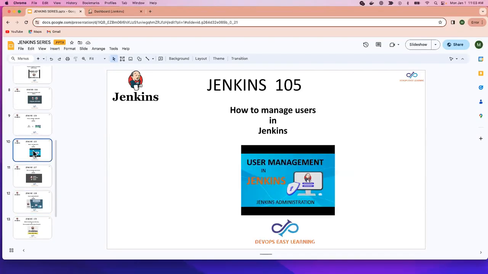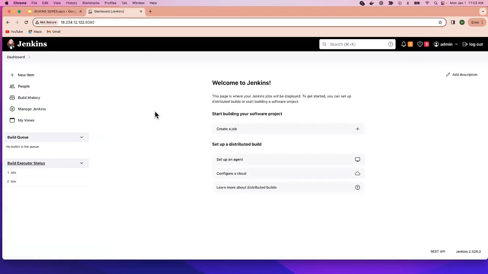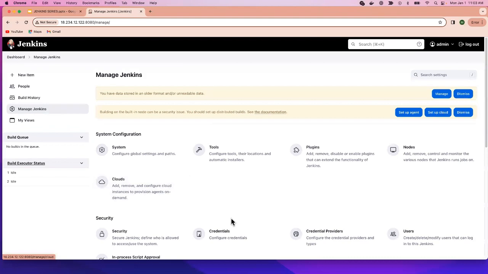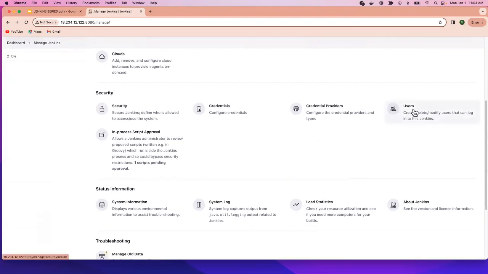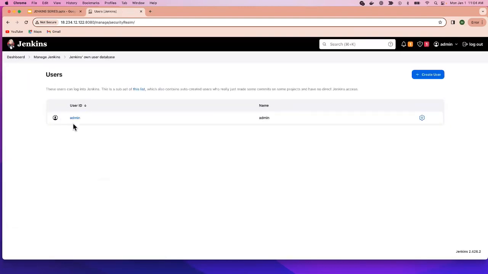So this slide that we're talking about. Now to add, delete, update, or manage a user in Jenkins, you need to go to the user console. So you have to go to the Jenkins administration, which is here under Manage Jenkins. You go to Users. Here, you have a default user, which is the admin user, which I am here. This is the admin user here.